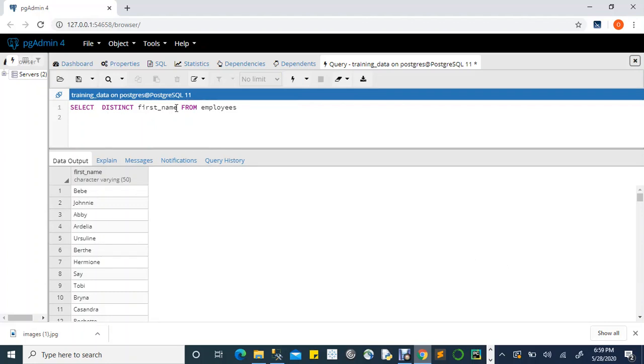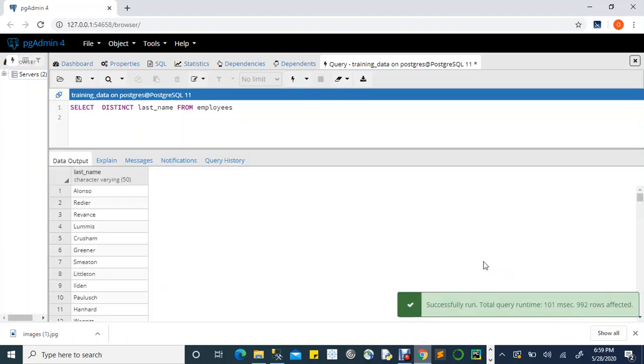We can do the same thing to check last name. Select distinct last name. 992. So this is also not up to 1000, so we have some employees sharing the same last name.